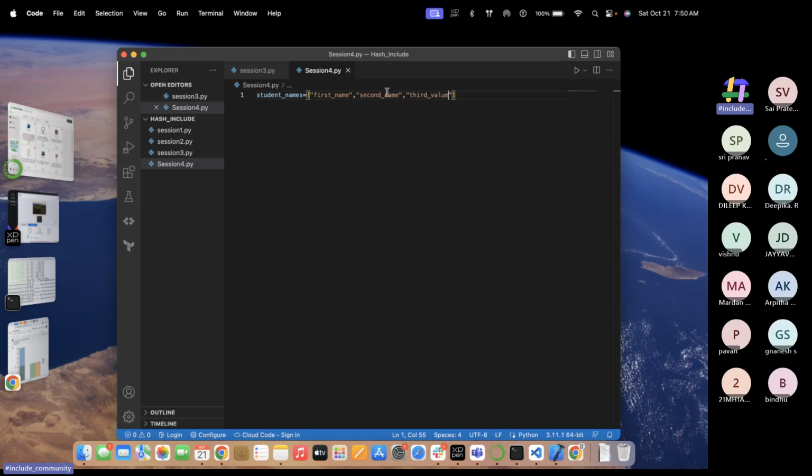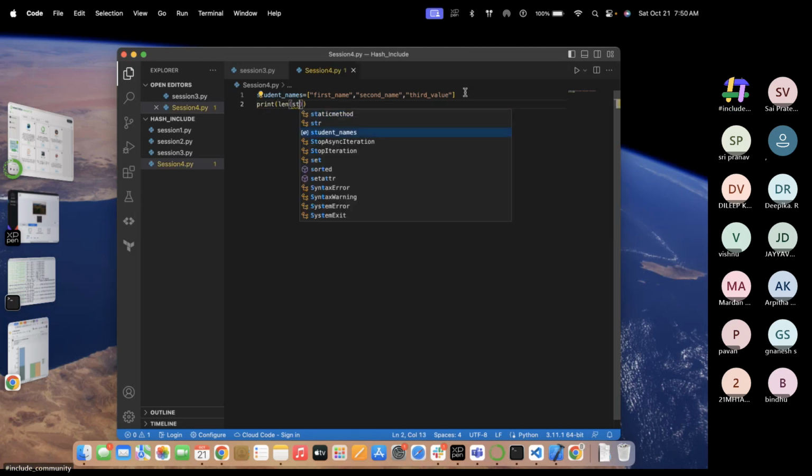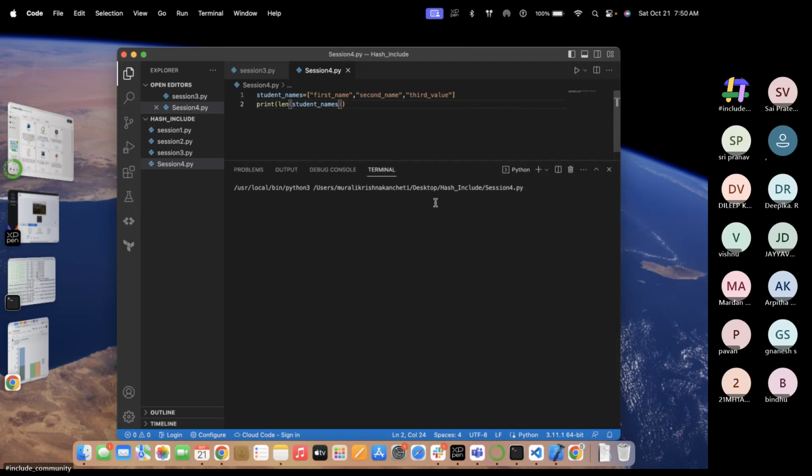So this is how we create a list, and if we want to check the length of the list, we just need to use print len of the list name. So here the list name is student names. So we can just print the length of the list. So it is 3. We have the first name, second name, and third name. So the length will be 3.